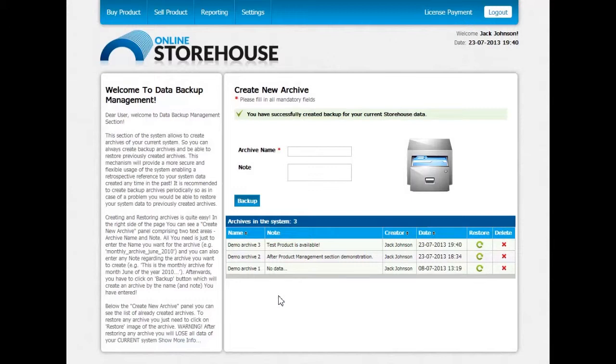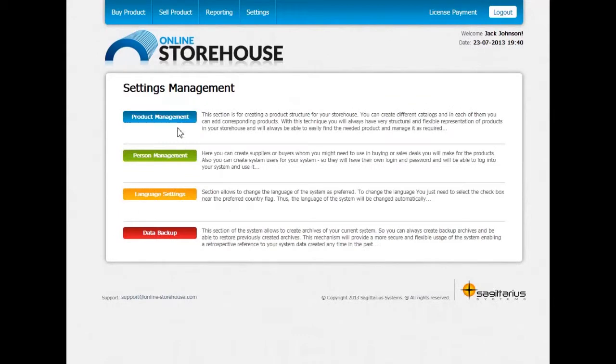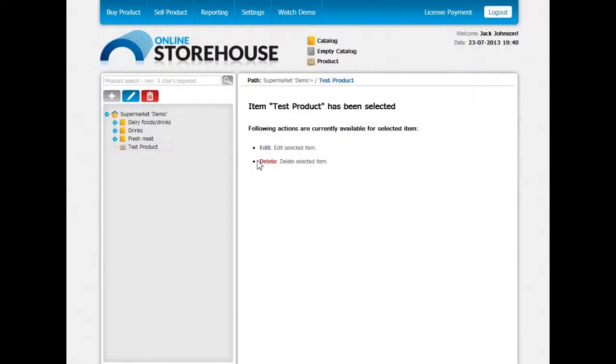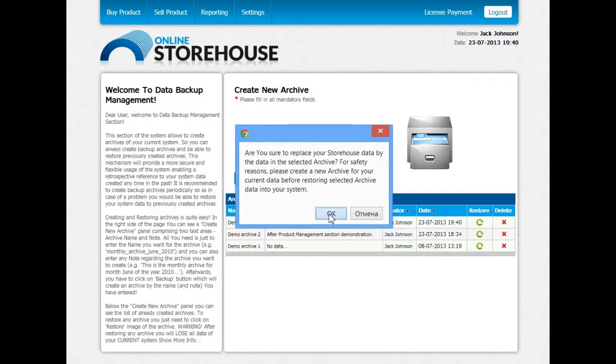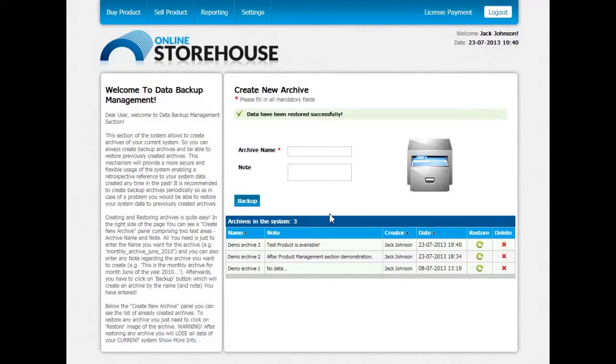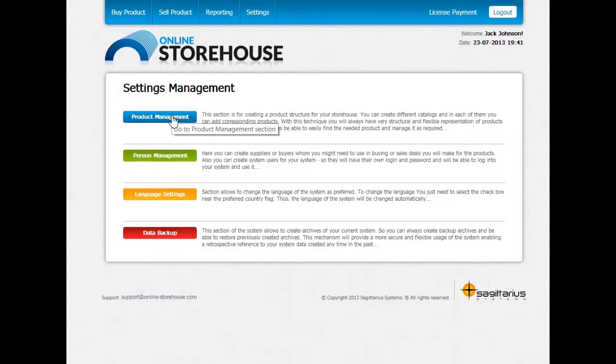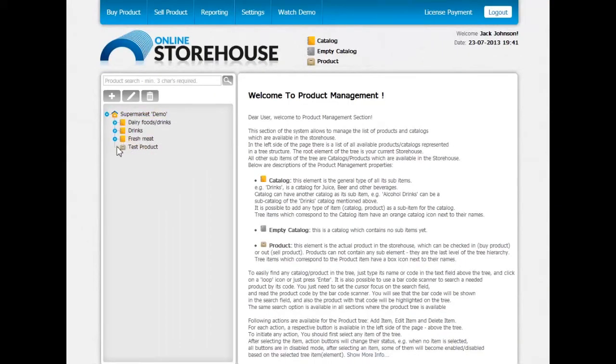Now, let us revisit the Product Management section and delete the test product item from the tree. Once the process is done, we can again go back to the Data Backup Management section and restore the archive that contains the test product. After restoring the archive, we can check our changes in the Product Management section. By visiting the section, we can see that the test product is again available in the store tree.